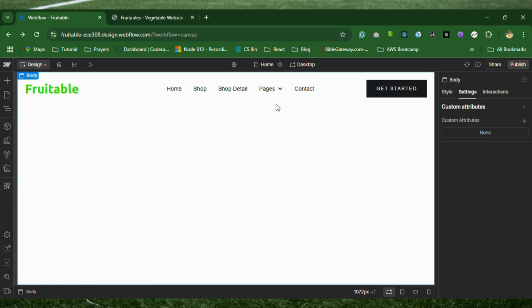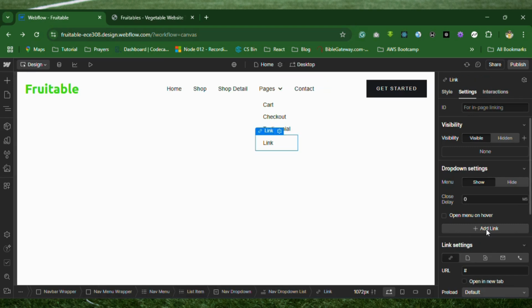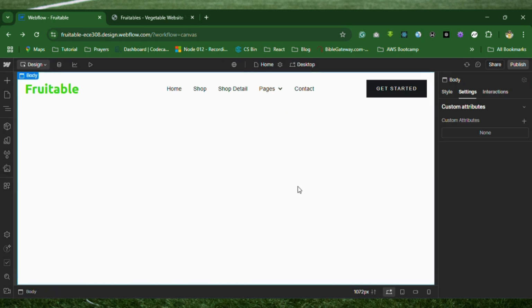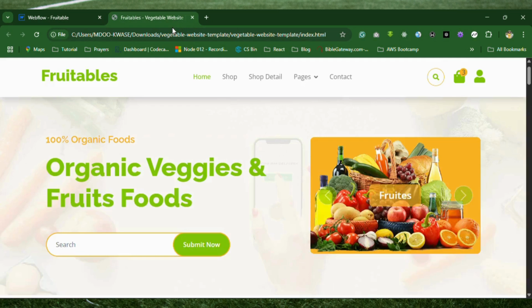So to add one more, since we have three drop down there, show again, you can see here add link. When you click on add link, one more link will be added. That's how you add more drop down. Then you can now call this the 404 page. Okay, that's it for drop down. If we preview this, you can see we have what's looking like this already.